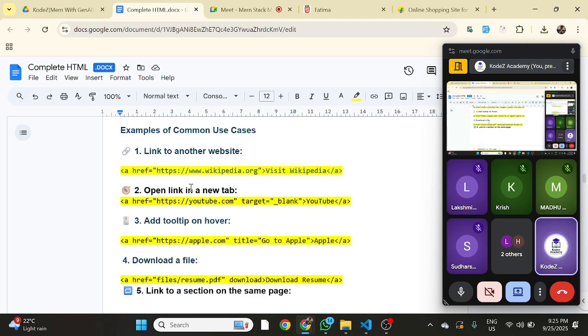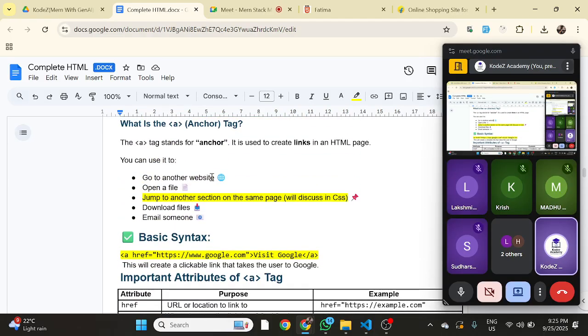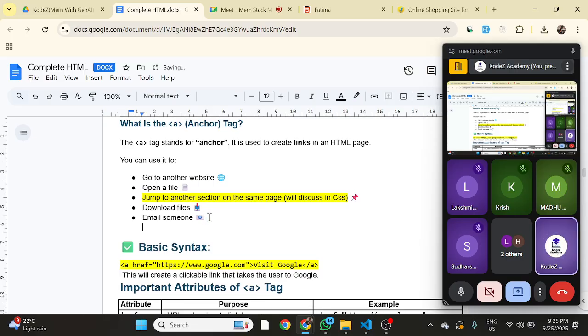See, we just learned about the use cases of the anchor tag. We can navigate from one website to another website. We can open a file and we can download a file. We can email someone and we can navigate from one page to another page also. Okay, here it is not listed. I will add it and give you the updated notes. We can navigate from one page to another page, like when I'm clicking on this contact page, it is navigating to that particular page.